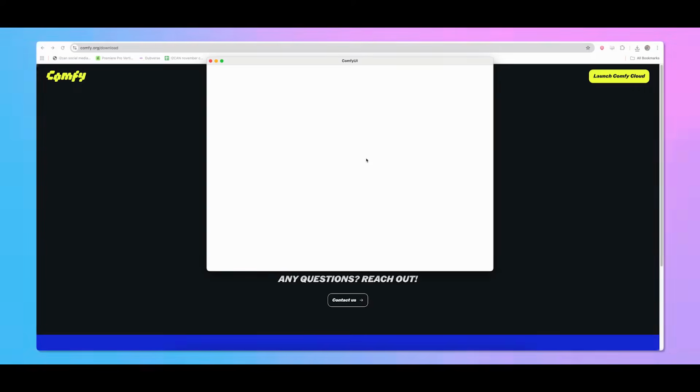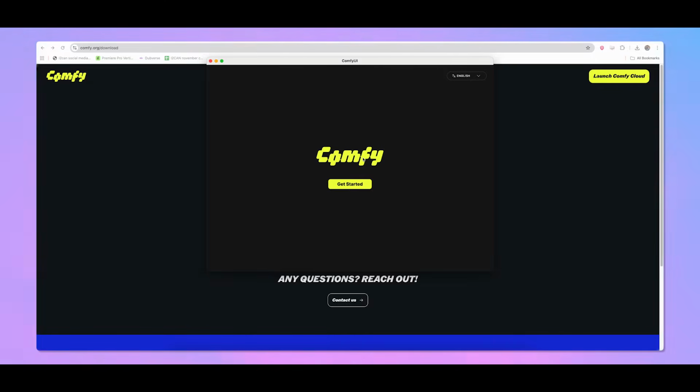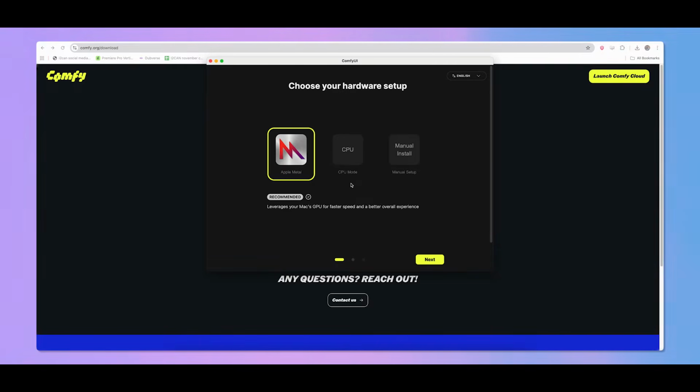ComfyUI is not a simple application that you can just download and click on a button and it will start. It's going to download a lot of different files, and the number of files that it needs to download depends on your system. So I'll just click on get started and we will go with the process. Right now I'm on the Mac, so I will click on Apple Metal. It's already selected. Let's click on next.